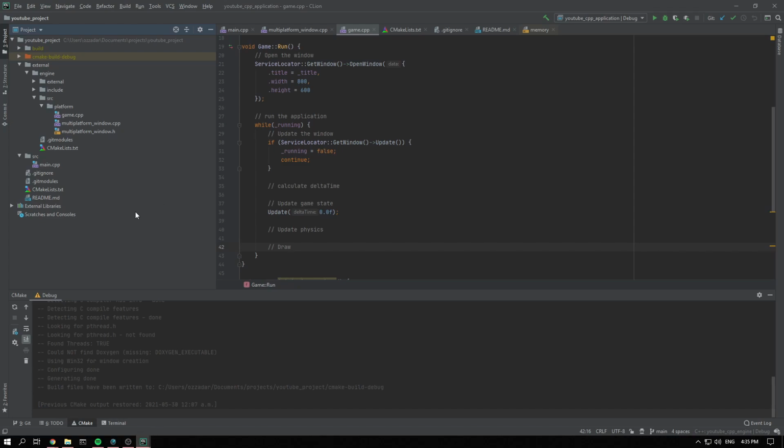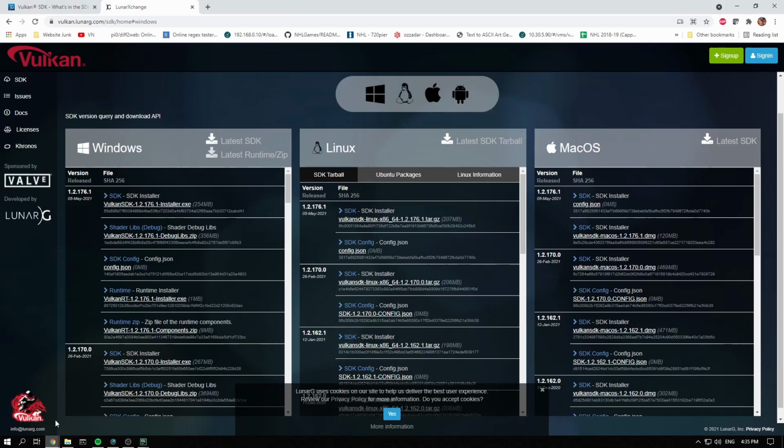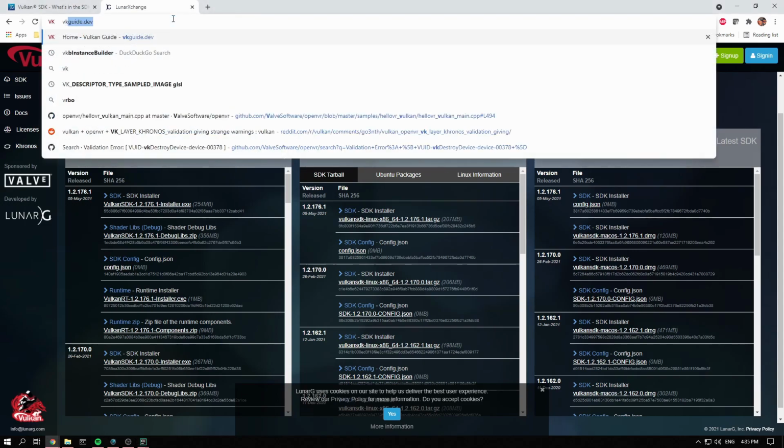With those environment variables in place, what we want to do is add one more dependency. Now, as I mentioned before, I like vkguide because it introduced me to a library called VK Bootstrap. So let's Google that.